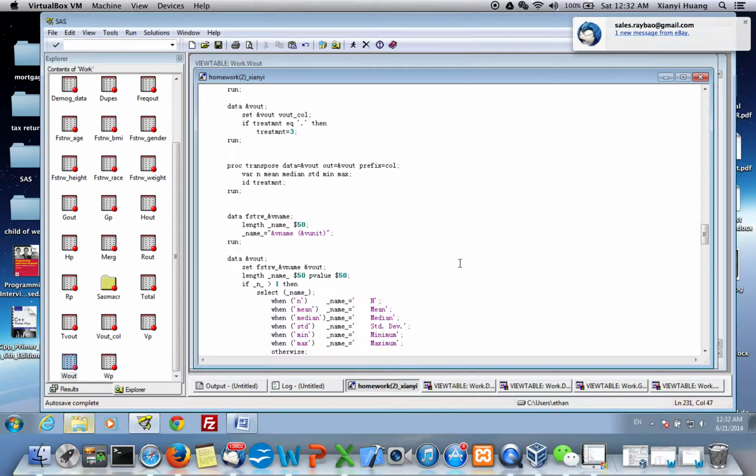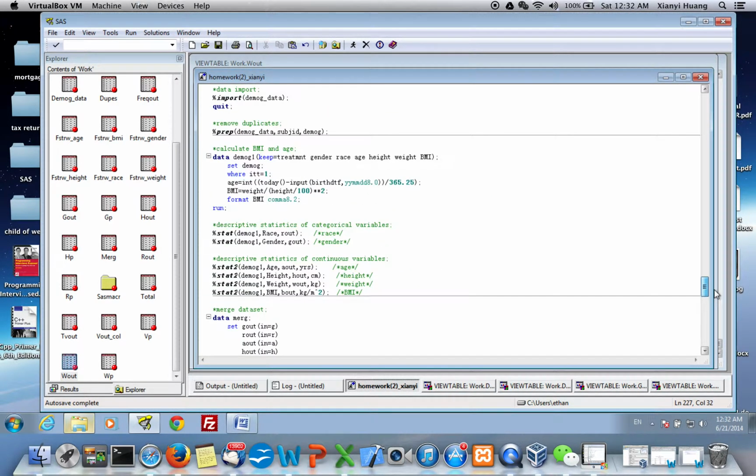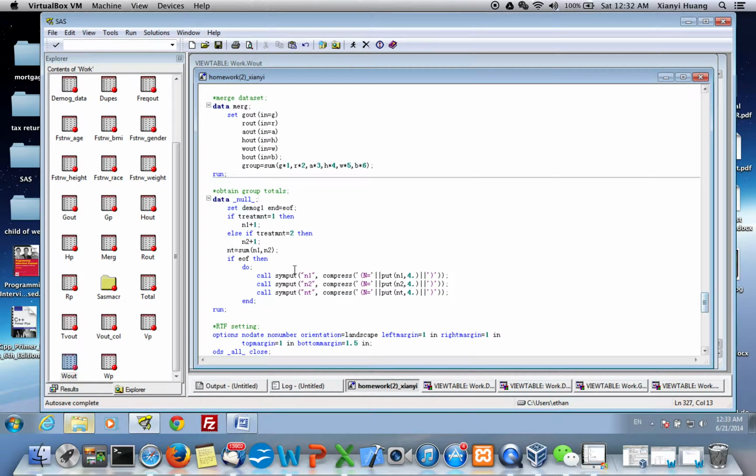So after we finish these two macros, we have to call these macros in the same sequence as shown in tables. So here's call these macros. After the macros are finished running, we need to merge the outputs into a new dataset, and then also to get the totals for these two different treatment columns.